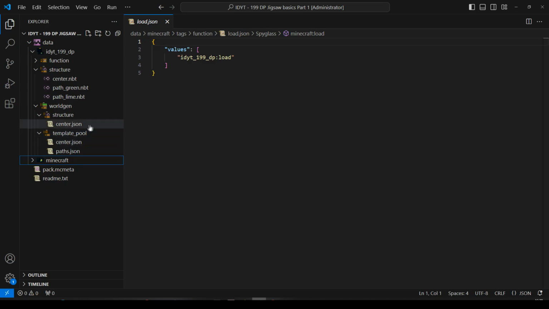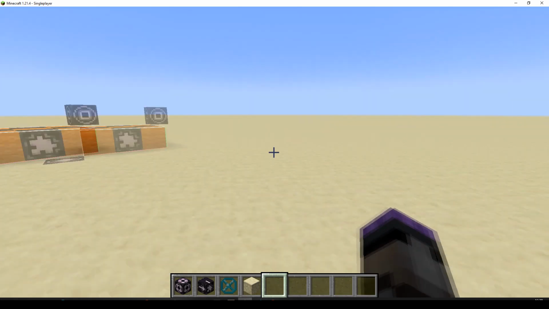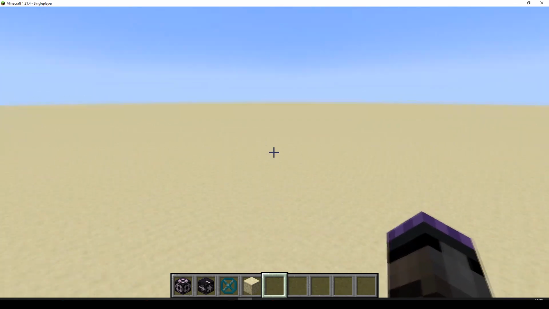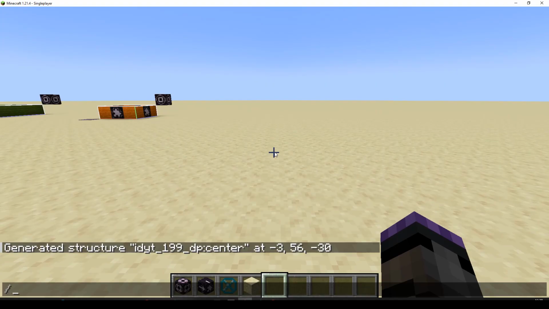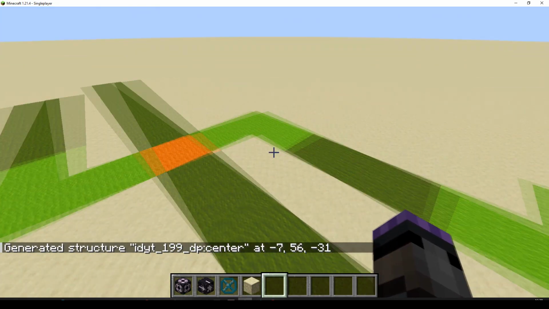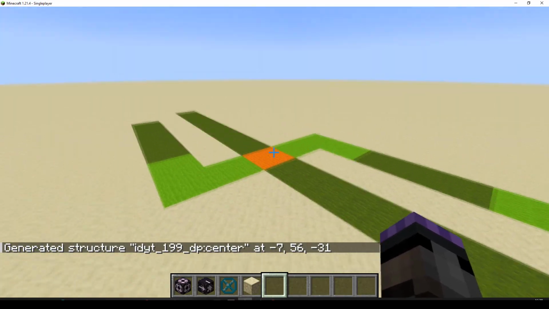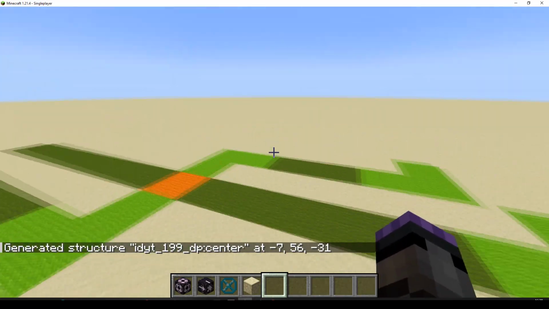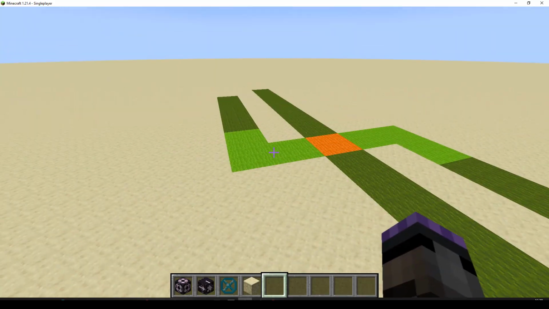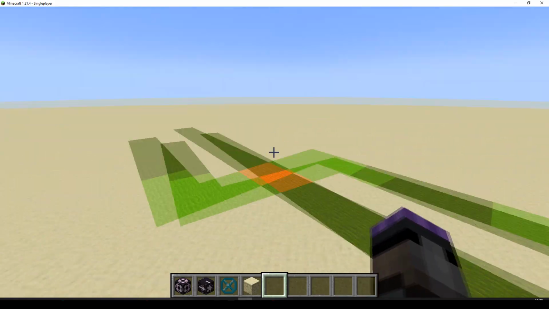So let's step through what happens when we run that command. Let's go over here into our little space. You can see I'm placing structure, my namespace, IDYT199 Datapack, center. That's the structure I want to place. We press enter. So remember that name, my namespace center. And we now have our village with our center and our paths. You can see each one is 3 long, 1, 2, 3.